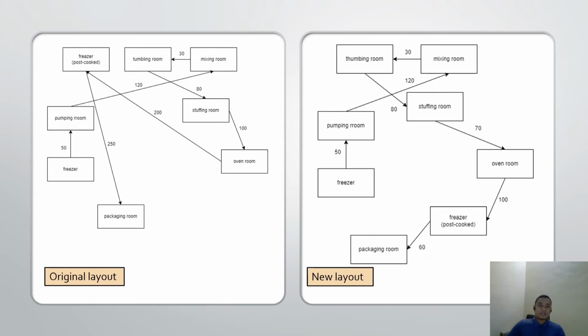This slide shows the difference between the original layout and the new layout. For the original layout, the process starts from the freezer, then the pumping room, the mixing room, tumbling room, stuffing room, oven room, freezer for the post-cook, and the last one is the packaging room. The total distance from the starting process to the last process took a huge amount of travelling distance, that is 830 feet.